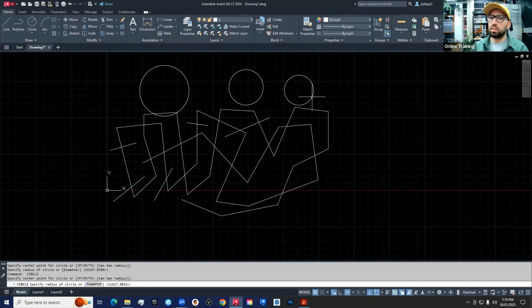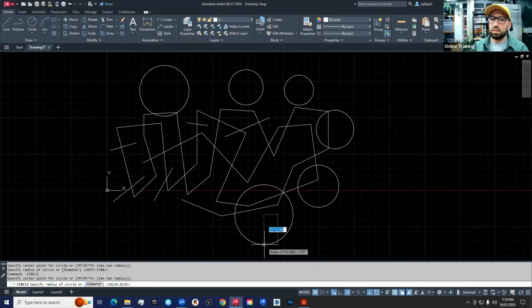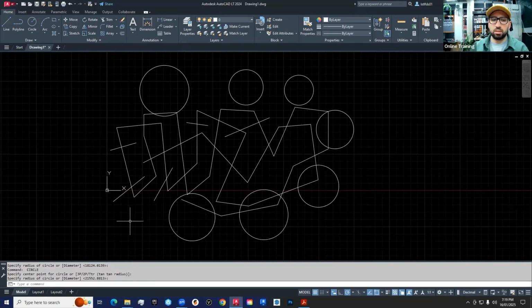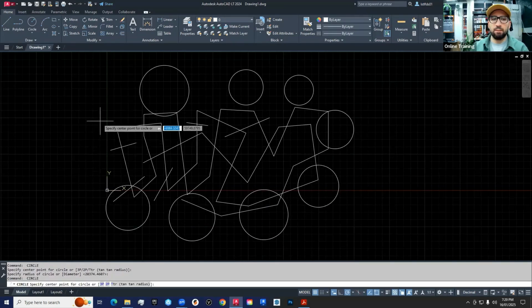Space to repeat. Try to create as much as you can in short time.